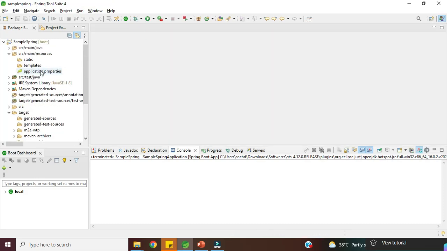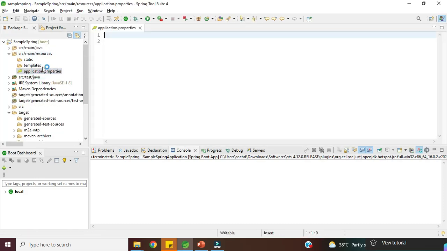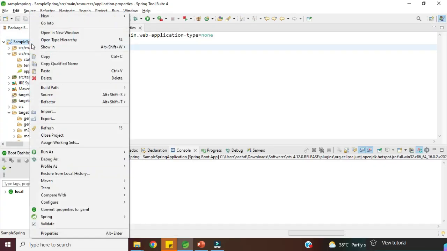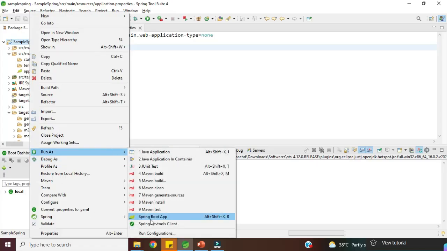Now we will go to the application.properties. You will find it under the resources. I have copied this property file. Here it is saying web application type none, that I don't want any web application server here. So we will save this and refresh the application. Now we will start the Spring Boot app.